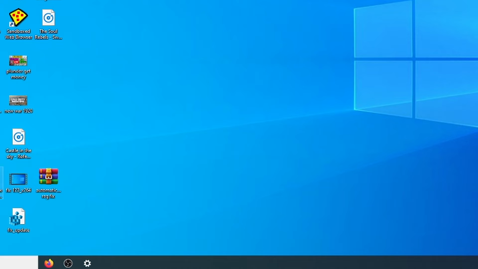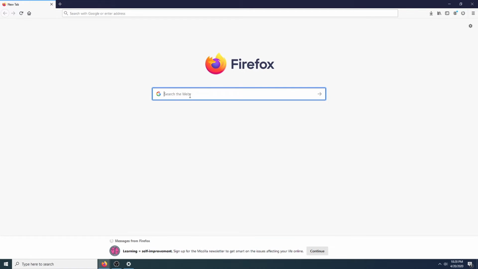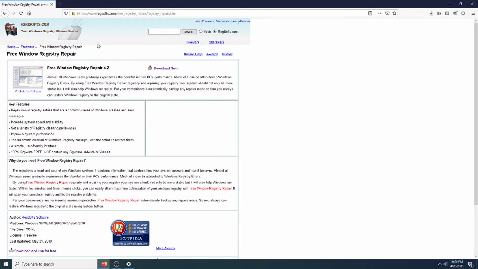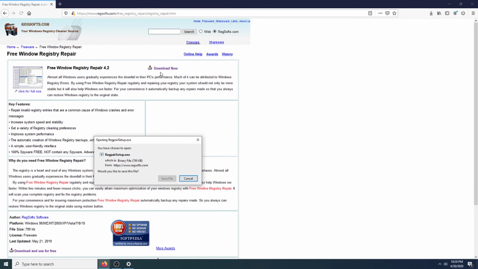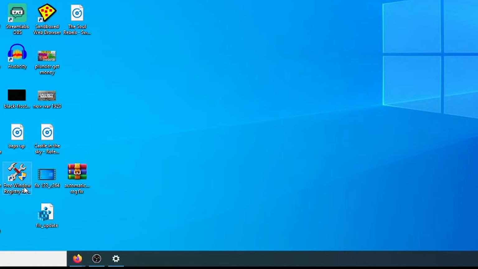Before I did these 2 steps, I did the Window Registry Repair, and this was actually at regsofts.com. I'll leave this in the description. This was the very first step that I did, and go to download right here, click on it, save it, install it. Okay.